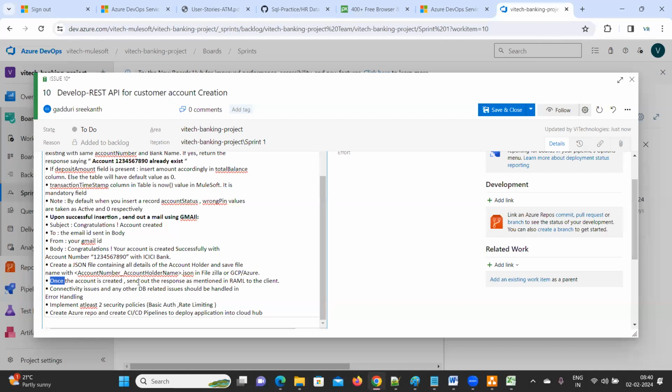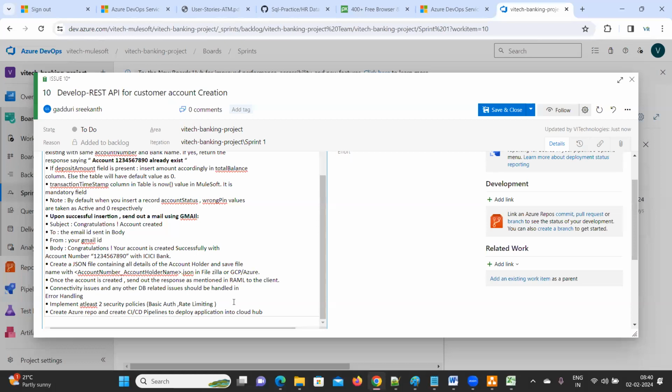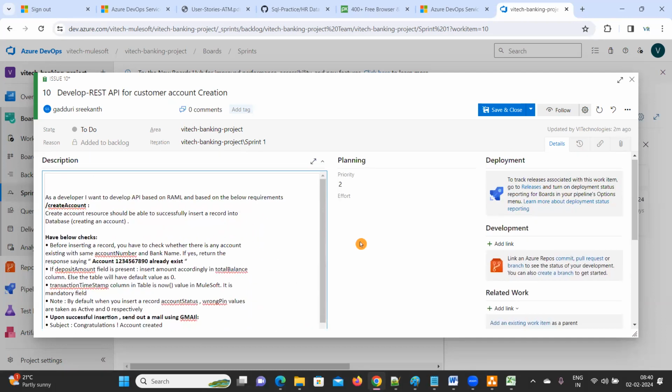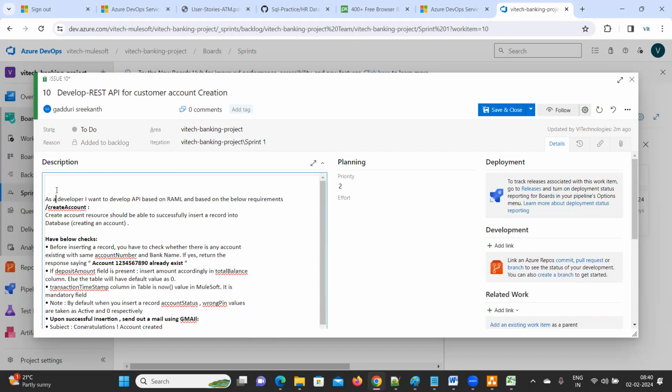Once the account is created, send out the response as mentioned in the RAML to the client. You need to handle error handling also, and implement at least 2 security policies: basic authentication and a rate limiting policy. So you have to implement these things here. Next, create an Azure repo and create CI/CD pipelines to deploy the application into CloudHub. See, these are the things you have to work on.